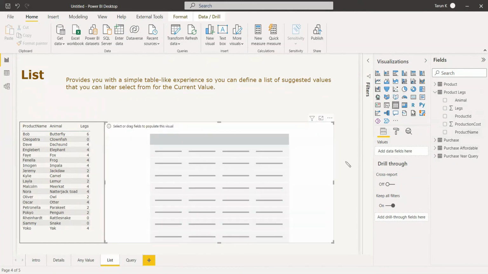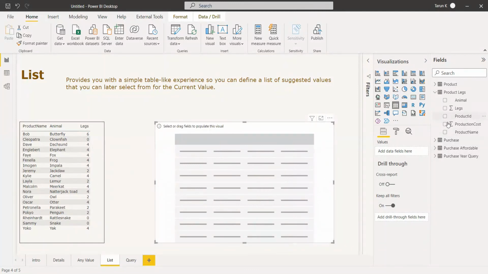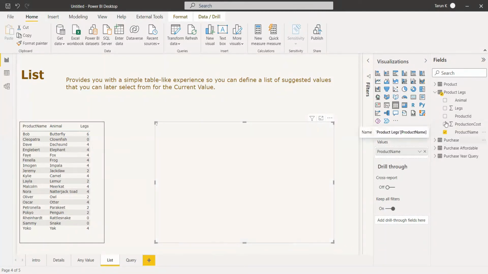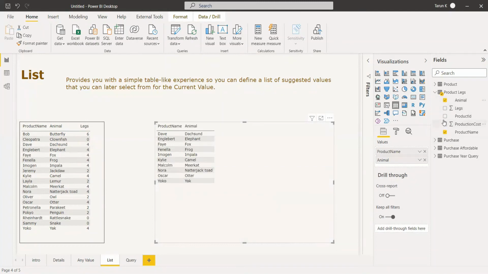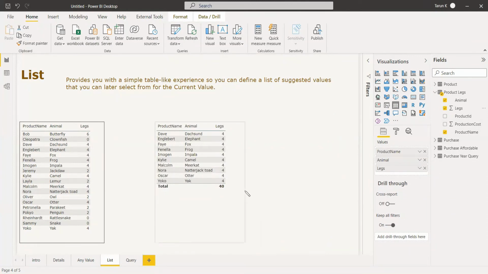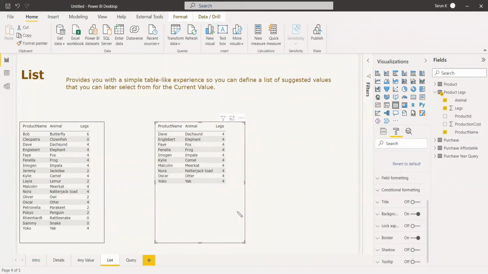So we'll create a table, and this table will give the product name, the animal name, and the legs. And the leg count, you see, is 4 only because we have given the parameter as 4. Now, if you want to change the parameter and get other values, say you need the product name and the animal who is having 6 legs.